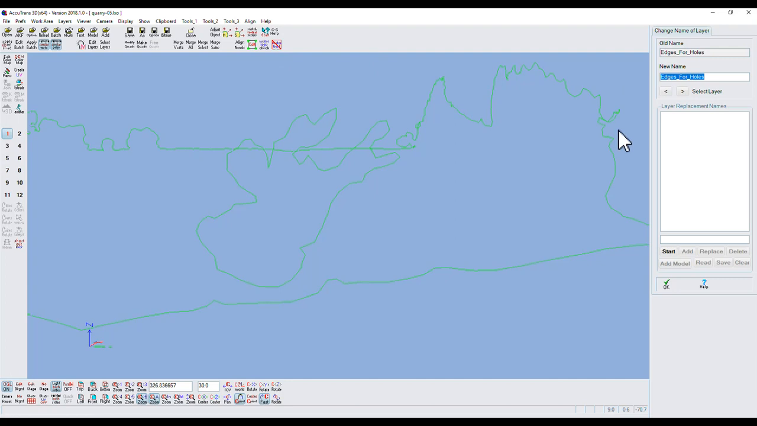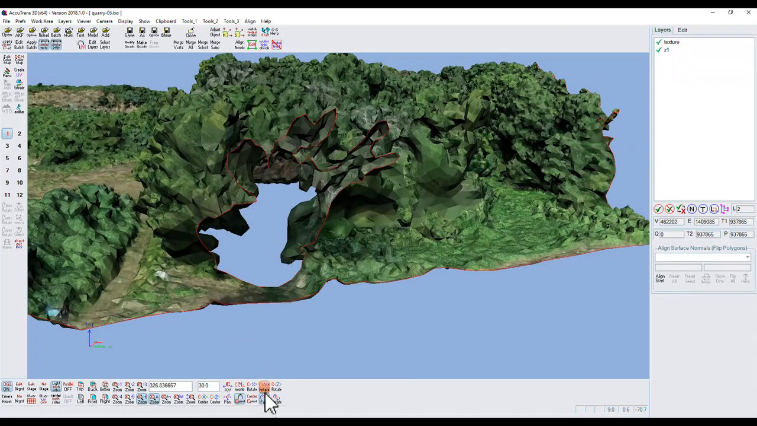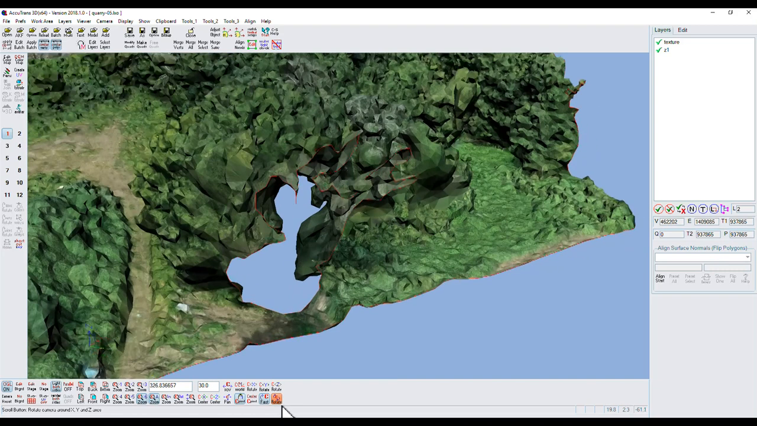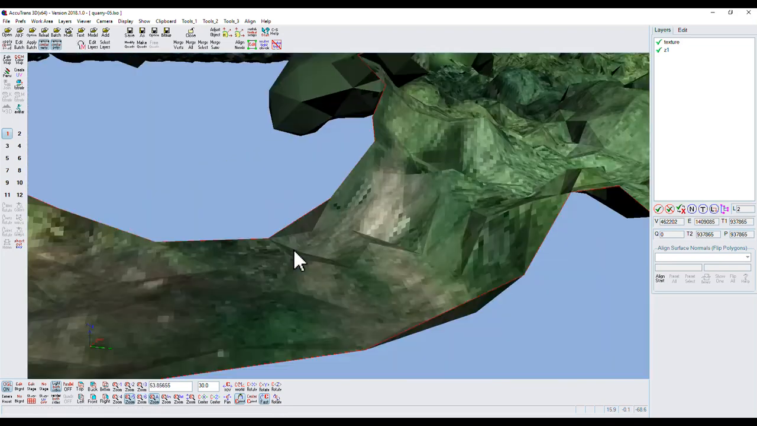So what I'm going to do is rename the name, and I'm going to use Z1 because the other layer is called texture and I want the name to be below it, and I'll say OK, and so now we have a Z1 layer. Now AccuTrans won't allow you to put new triangles on a layer that only has lines on it.